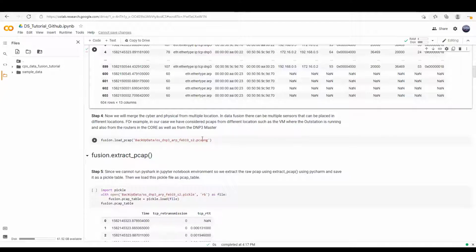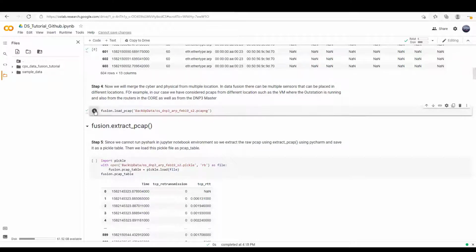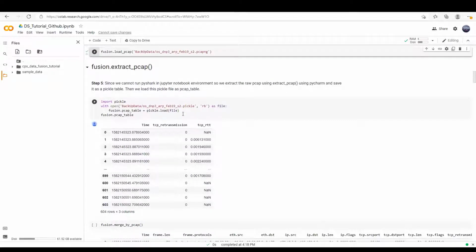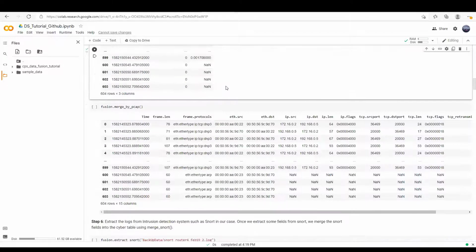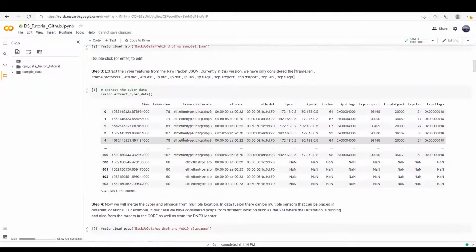So for this cell, we will load the PCAP files. The PCAP files are from the routers and VM. Once it's done, we will extract the PCAP files to parse the data. In the PCAP files, we have TCP retransmission and also the round trip time with timestamp. So now we have packet data.